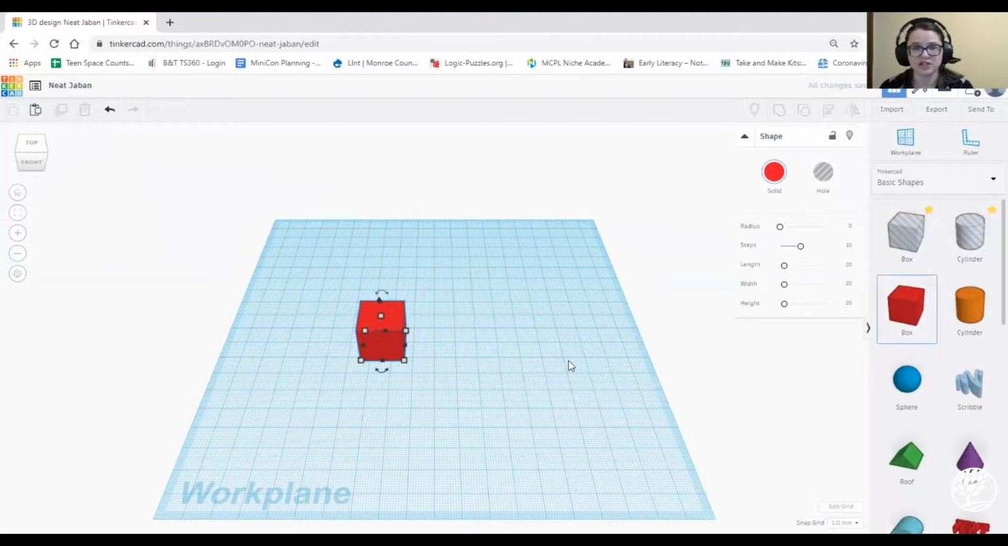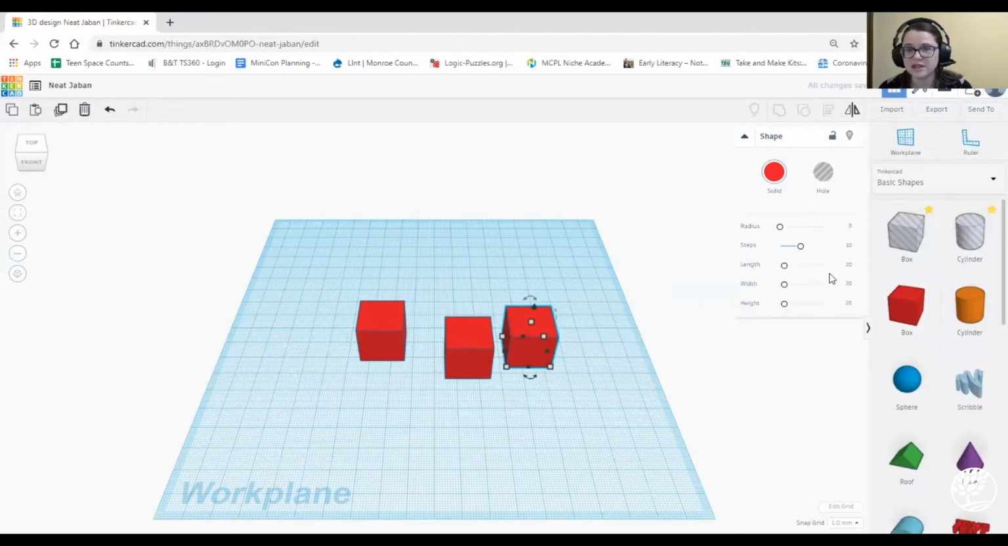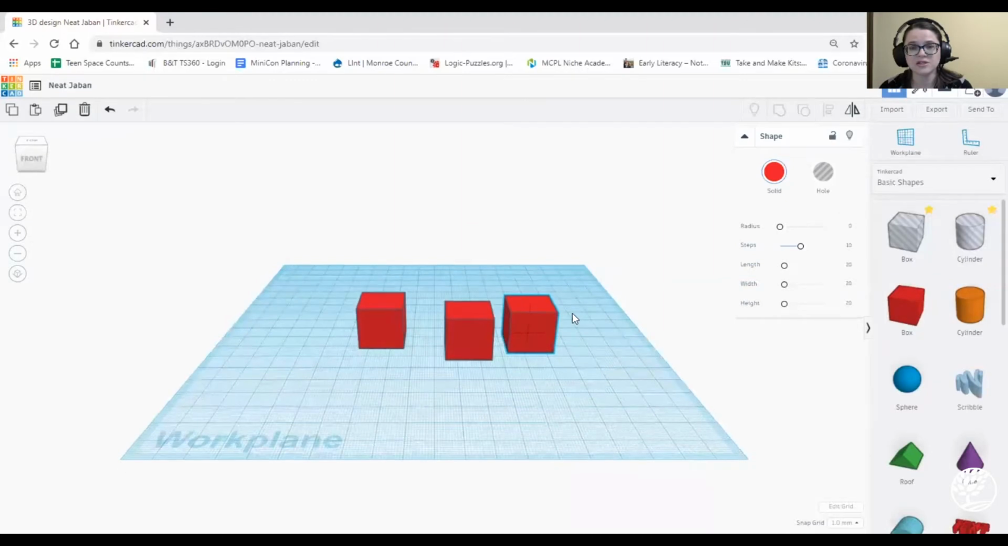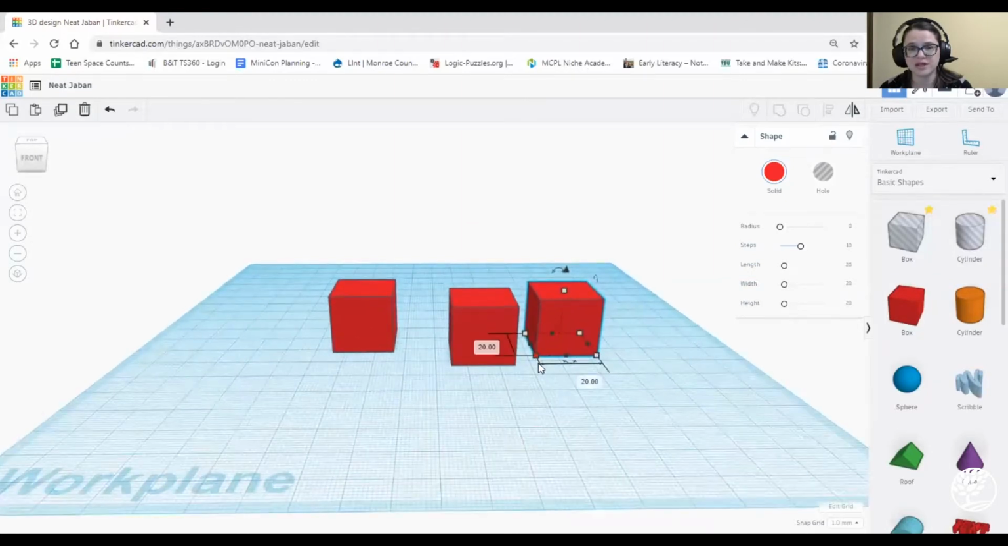Every time you pull the box shape on, it's always going to come out the same exact size. I can see the size in this menu that's popping over here to the right. It's telling me that its length is 20, its width is 20, and its height is 20. You can also see those numbers when you're on the shape itself. You go to one of these little white squares in the corners, and it'll tell you the distance that you're at. It's 20 and 20. And again, this is in millimeters. If you want to know the height of it, you would look at that top box, and it's telling me it's 20.